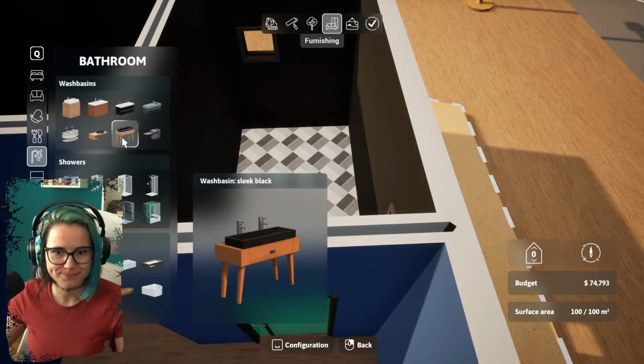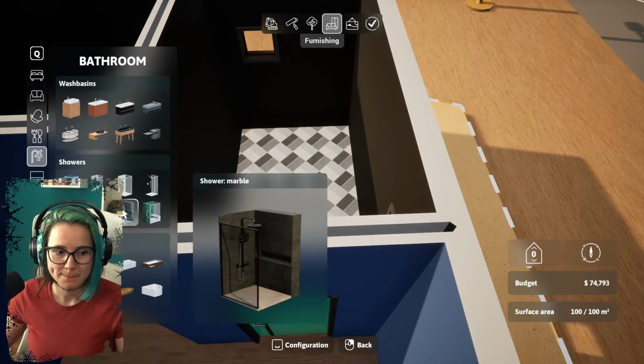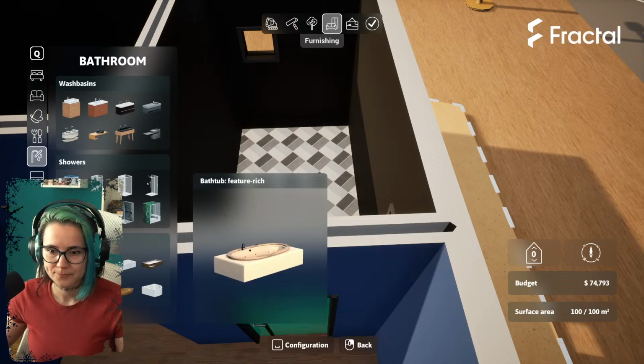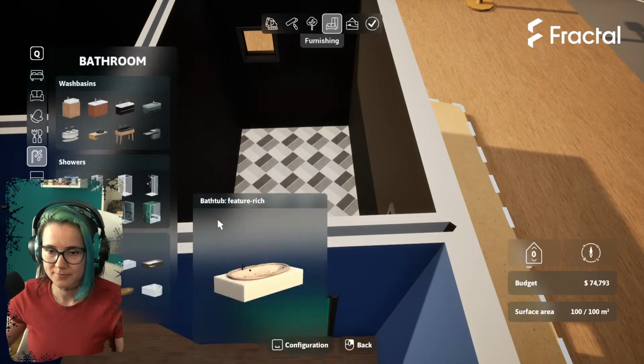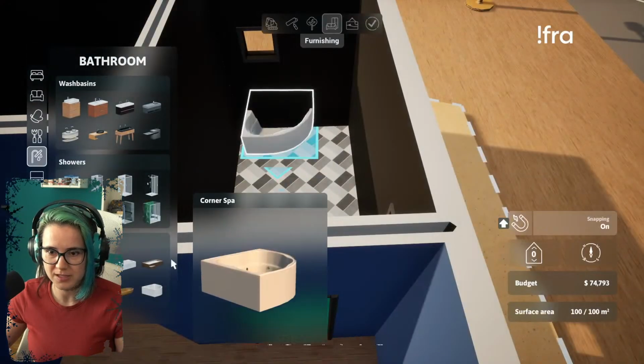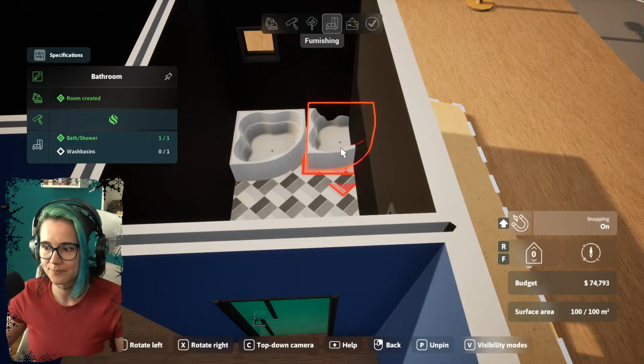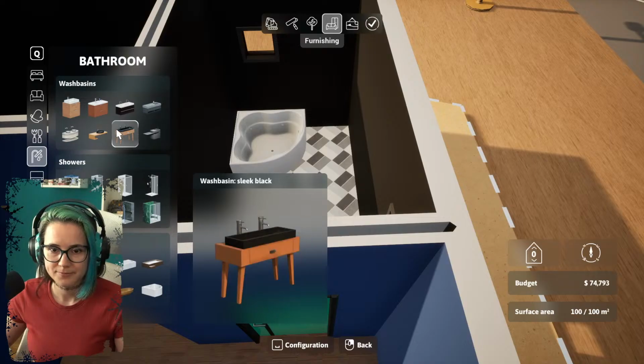I don't know. Heated floor. Heated floor is somewhat common in houses here. I think they all have the same size. I guess we could go with a corner spa and, you know, if they want a shower, they'll get the shower eventually. I hope they get a shower.